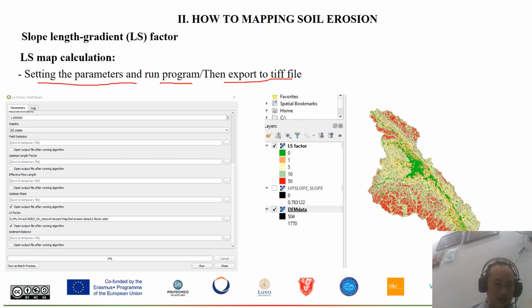So what are the parameters we have to set up here? That's easy. We just point to the DEM data. We have to point out the output of the LS factor data here.